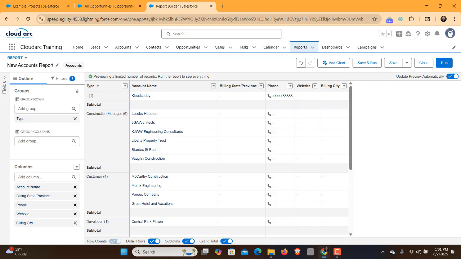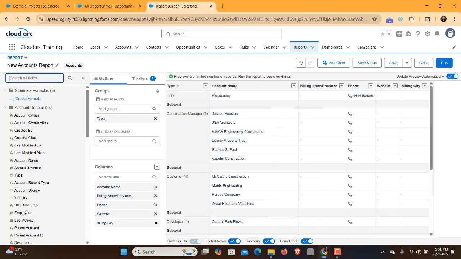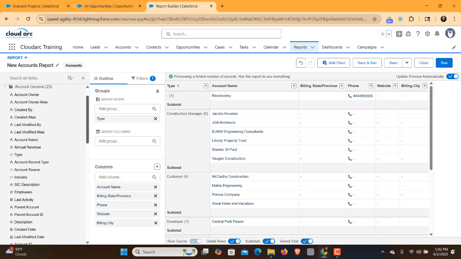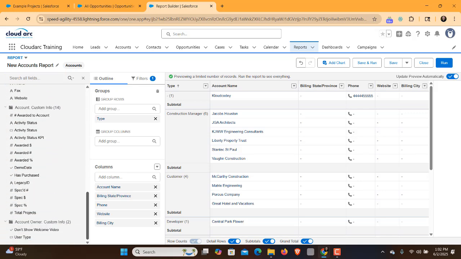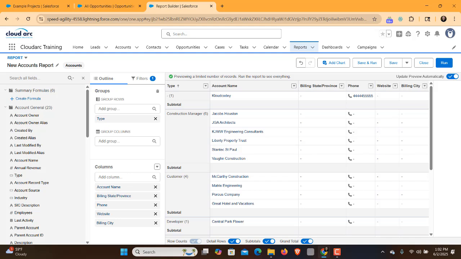Now, the next thing on the list is off to the left-hand side. You have this thing called fields. And fields is just a useful way, sometimes if you want to add fields and you want to look at a list, to open up that fields sidebar and scroll through all of the objects or all of the sections related to the account object.